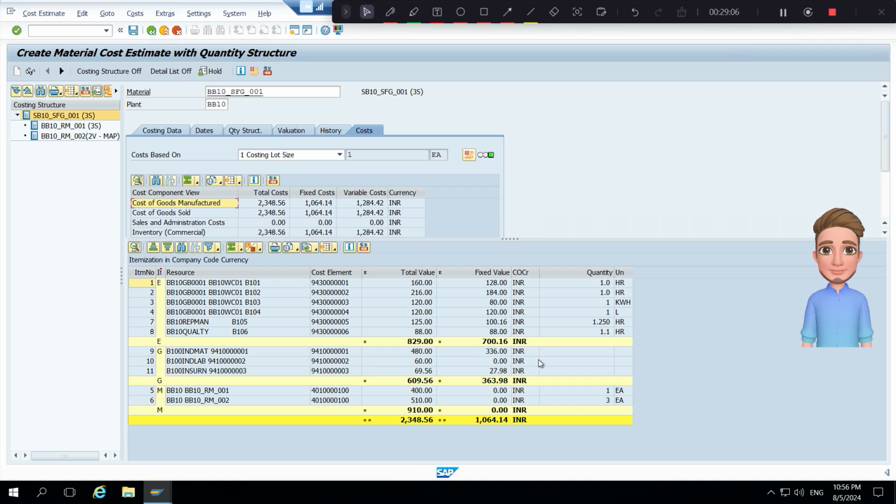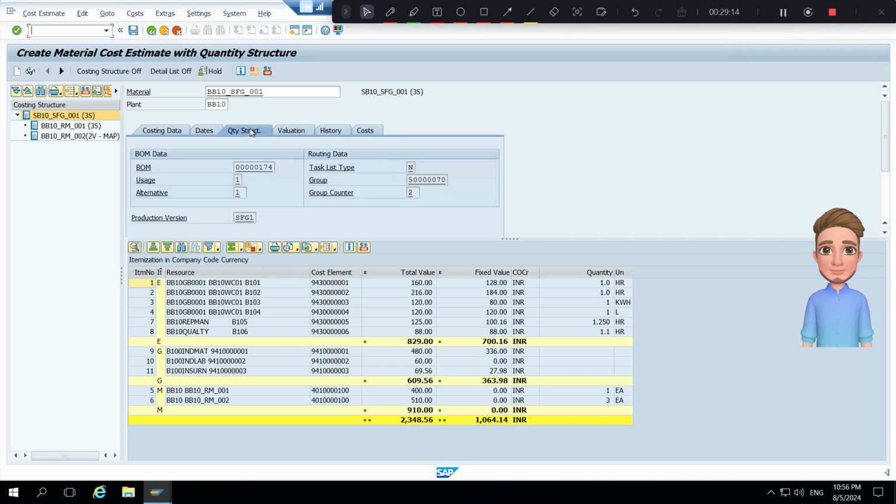How these cost estimates have come, how to save it, mark it, release it, I will show you in the next assignment class. But for now, if you look at it, it will go to the quantity structure, and it will take the bill of material based on the strategy you have applied there. I will try to define two different costing variants and show it to you if you still have confusion. But for now, I'm not going to run the cost estimate because that is for the next session. Let me close this.